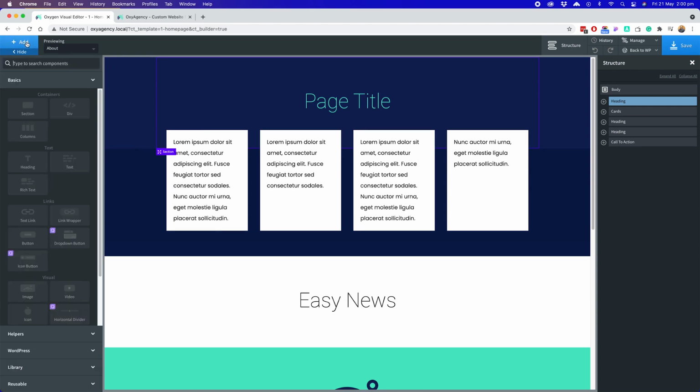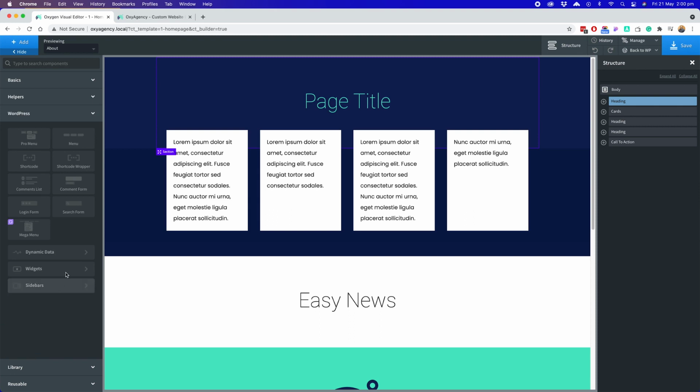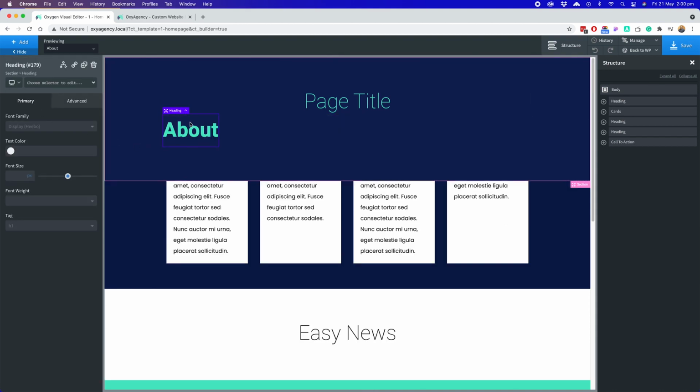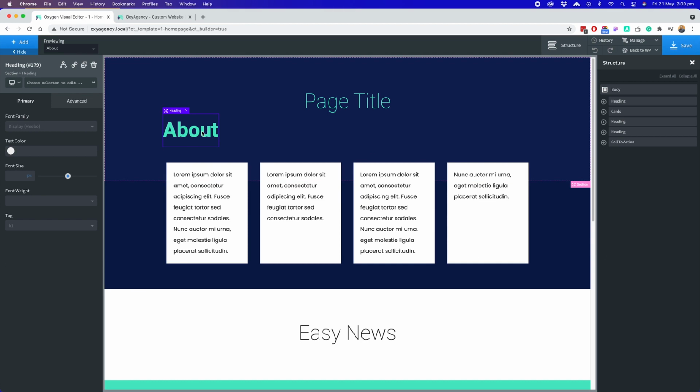We'll go to add, WordPress, and you can see it's got its dynamic data options here. So we'll click that. We'll find title, and you can see that's added the dynamic title here. If we change from previewing the about page to the home page, you can see that update. But I don't want to use this here. I've already styled my title, so I can add my dynamic data into the title that I've already styled. Let's do that now.